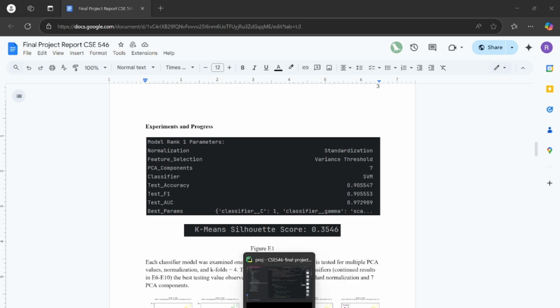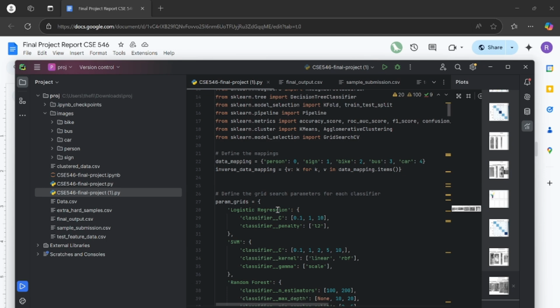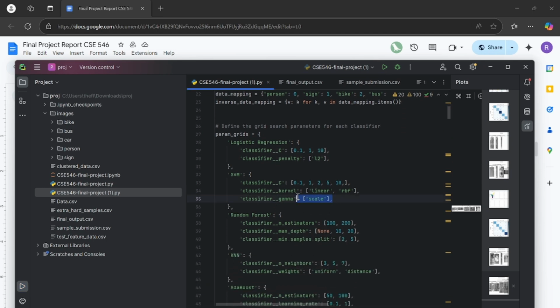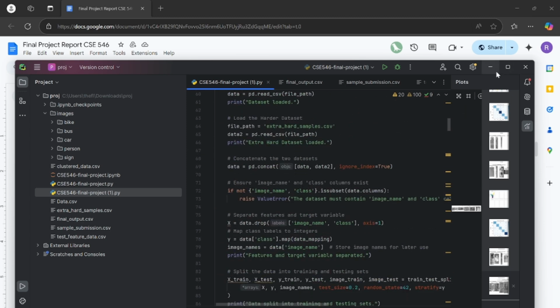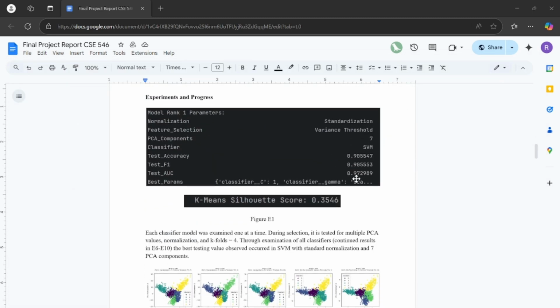Some things that aren't noted here are the hyperparameters. We use a grid search right here in our code in order to go through our hyperparameters for SVM and capture the best one. So that was our best performance that we recorded on the day.